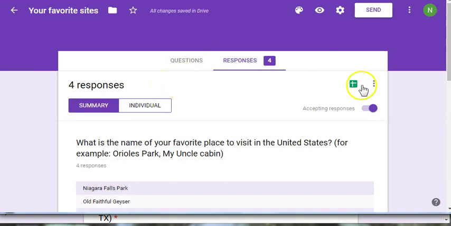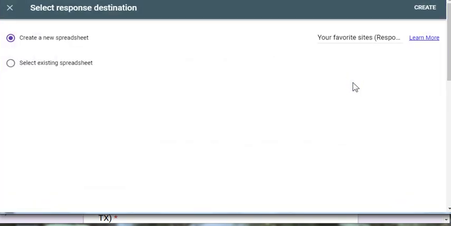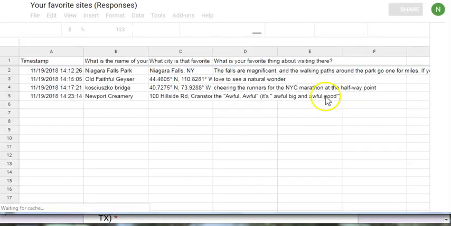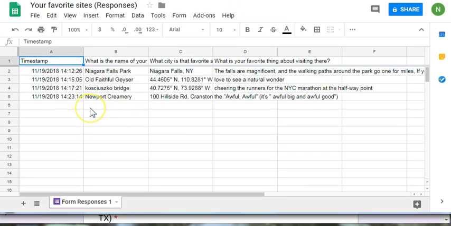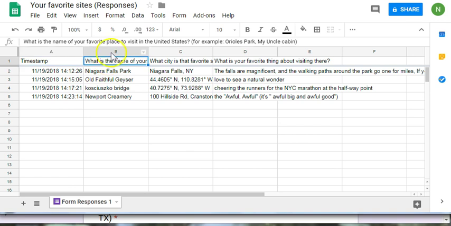So in order to populate the map from the spreadsheet, you're going to need to click on this spreadsheet icon, and you want to create a spreadsheet. So this will open up in a new tab, and this is where we need to do a little bit of cleanup. So remember that the entire question becomes the name of the column. So you're going to need to reduce the name of the column to 20 characters or fewer.